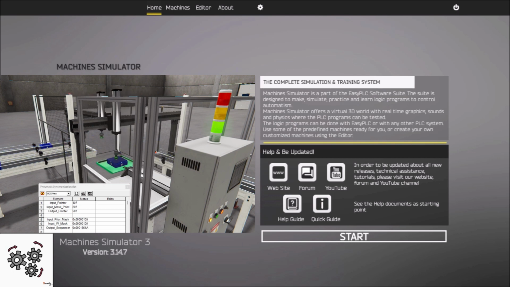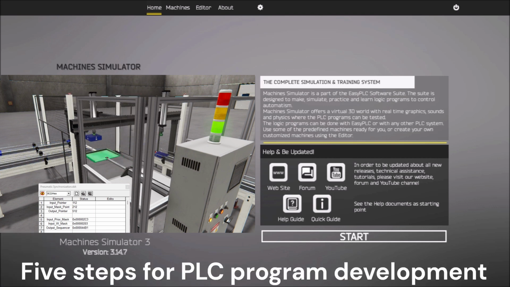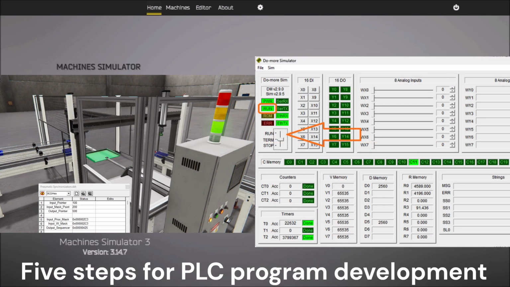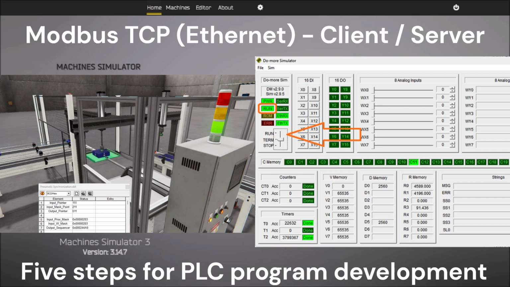With all these benefits combined, PLC pneumatic sync programming will significantly reduce production costs while improving overall product quality in automation applications. The 5 steps for PLC programming development will be followed, and we'll show you how to utilize this pneumatic synchronization. The EasyPLC Pneumatic Synchronization machine will be connected to the Do More Designer PLC simulator using Modbus TCP or Ethernet.